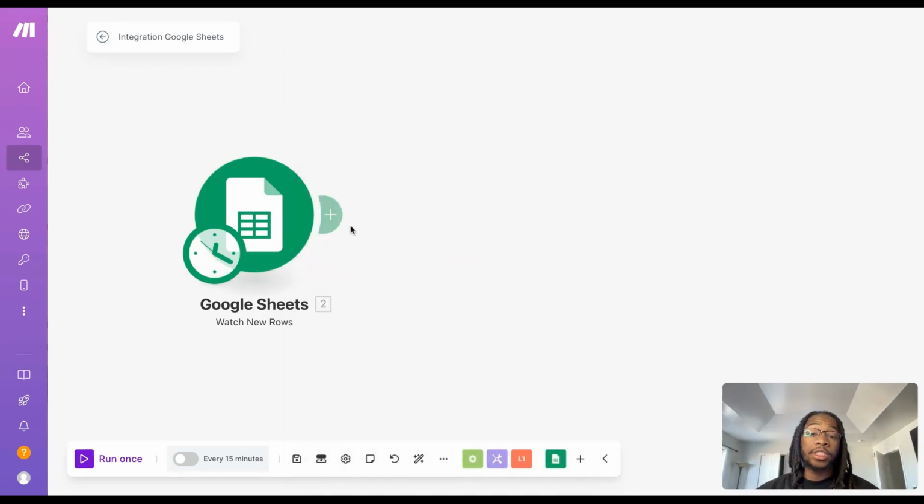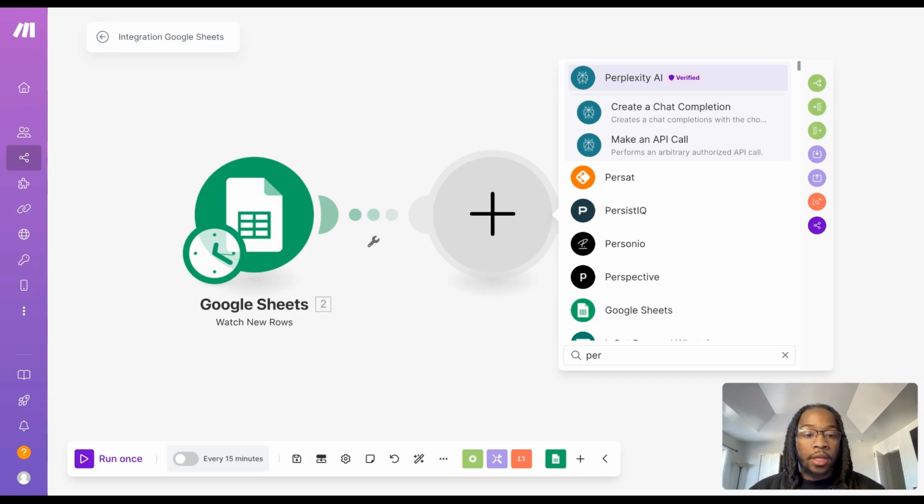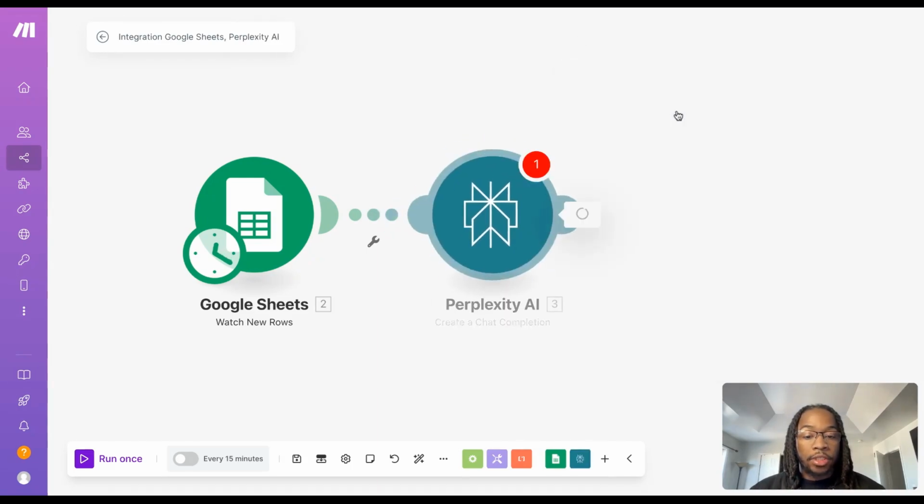Next thing we want to do is set up a Perplexity AI integration. Perplexity AI is going to be your research agent or your research bot. You're going to use it to go ahead and find out information on that topic and create a script for you. So we're going to go ahead and do that. So what you want to do is go ahead and search Perplexity AI, and then we want to go ahead and click create a chat completion.